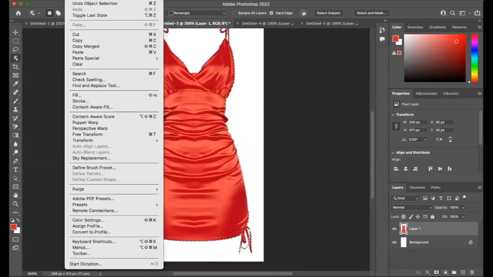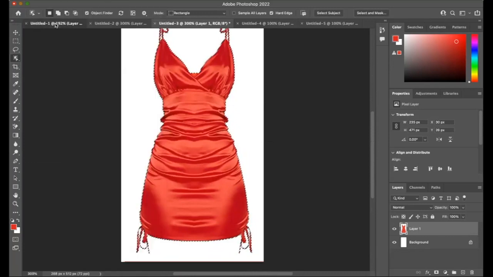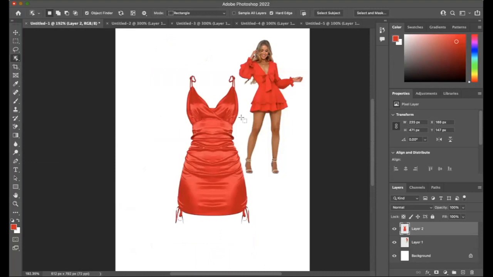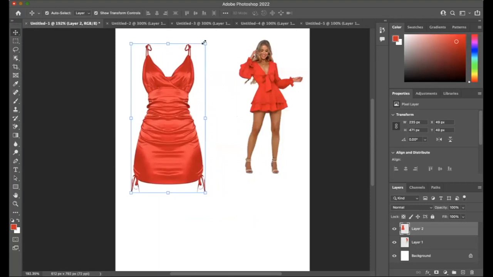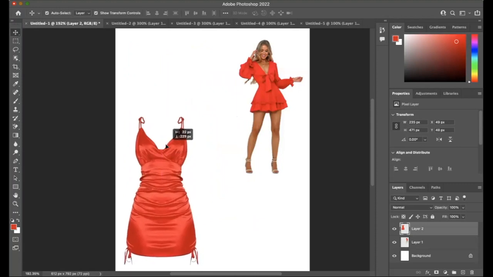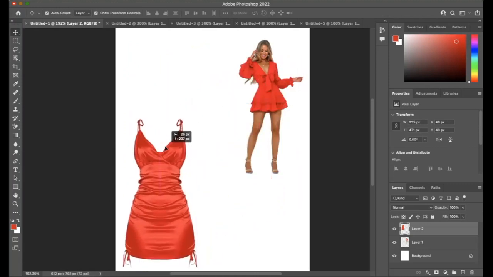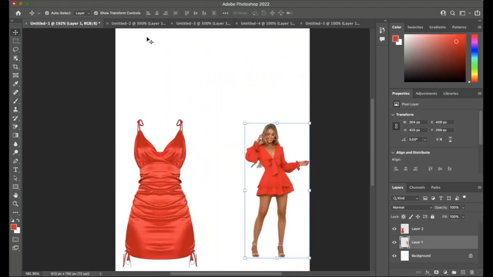So we're going to copy and then go back here and paste. Okay, and then you can use the move tool to move it around. We probably need to make this a little bit smaller, maybe. It depends. Let's just get all of our other dresses first, and then we will continue.